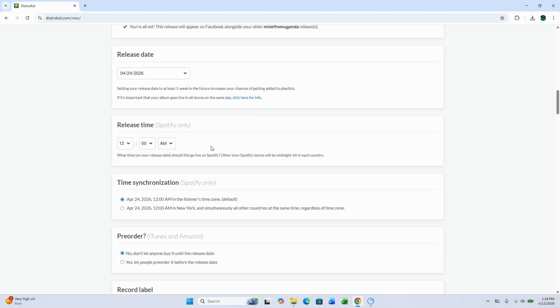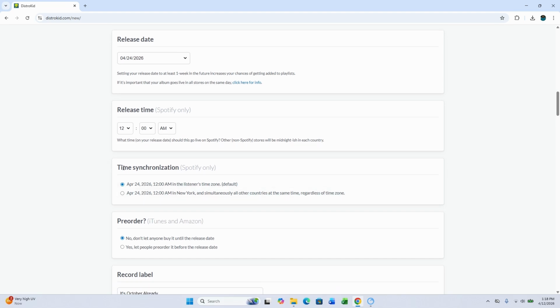And then the release time, I'm going to just leave this as it is. I'm not going to tamper with it. And the next part here is time synchronization. So you can also come here and synchronize the time. The options here are, you can choose to release it on that date, 12 a.m. in the listener's time zone, or you can select 12 a.m. in New York and simultaneously all other countries at the same time, regardless of the time zone.